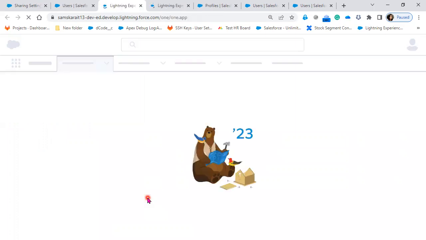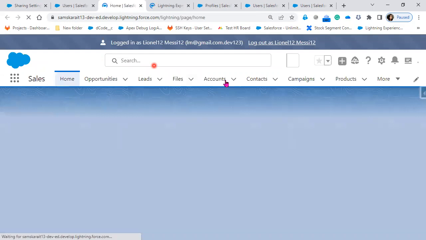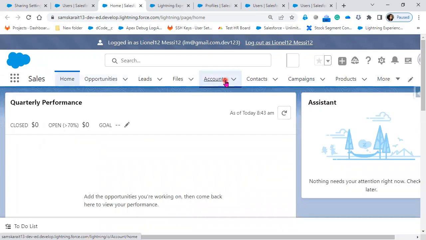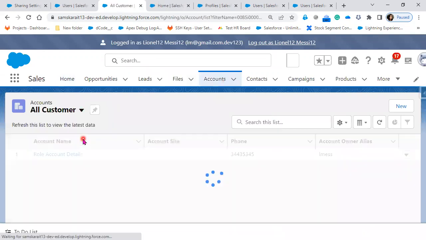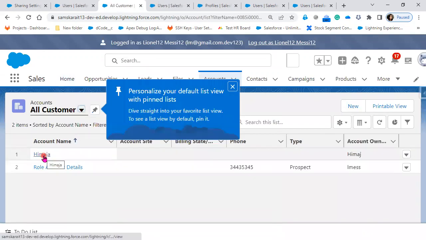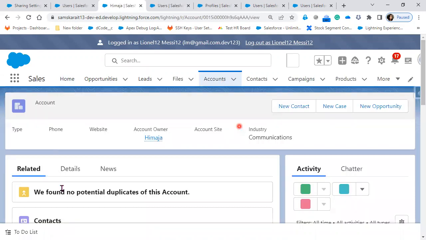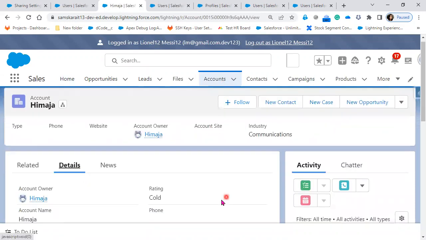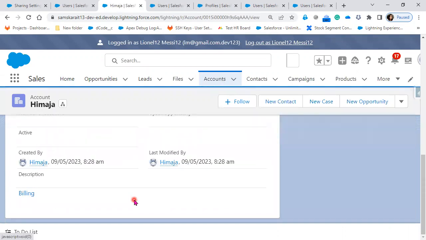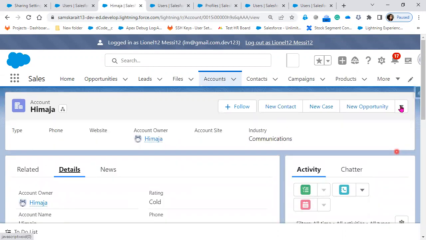If I log in as Messi, now I should be able to see the account that is created by Himaja. Click on all customer. Now he can see Himaja's record. Let's click on Himaja's record, detail section. Now, when I try to edit, I'm not able to edit here. I'm not able to edit, right?